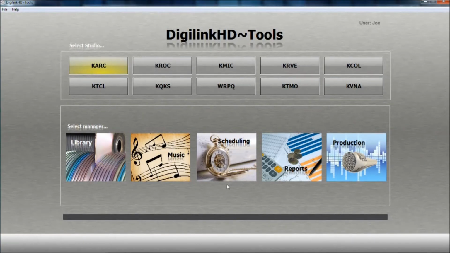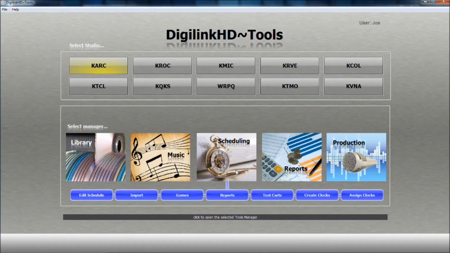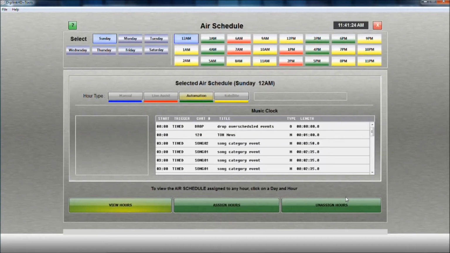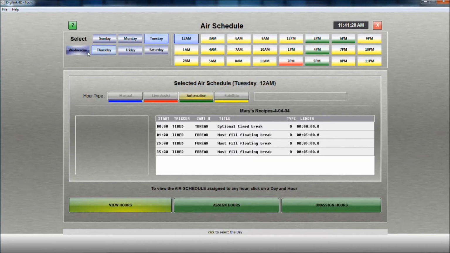So to access the air schedule screen or the assign clock screen, go to scheduling and then select assign clocks. Now here you'll have the full week schedule. Actually at this point we already have an air schedule set up. As you'll notice, the different hours have different colors set up for them, and that means that our air schedule is already assigned.